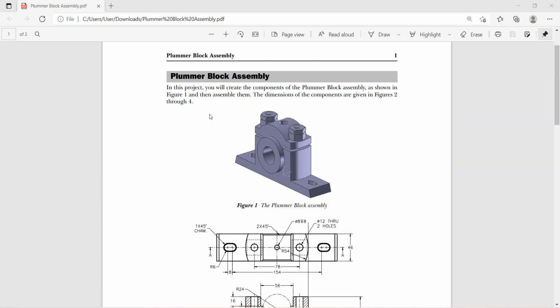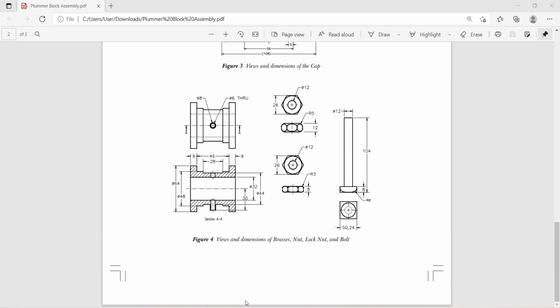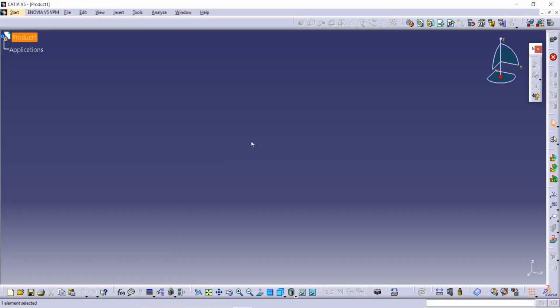Friends, in this plumber block assembly, today we are going to see how to make this process. Now let's make it. We will make it step by step with dimensions, and we are first going to make this half part and will use the shaft command to revolve it.